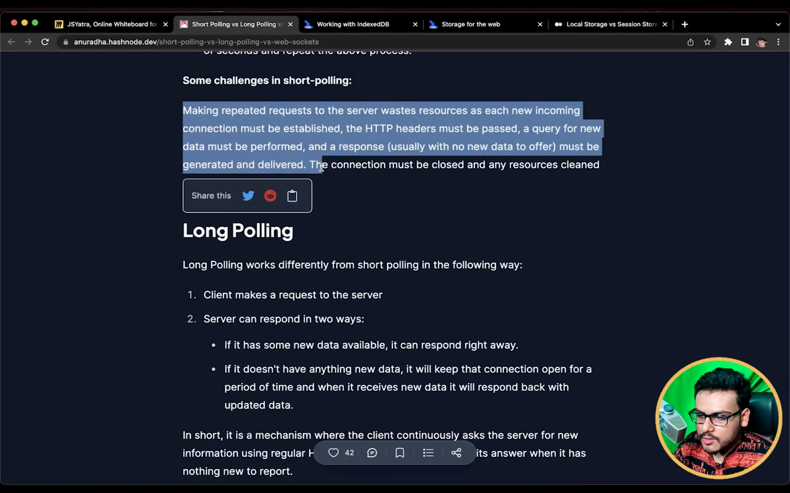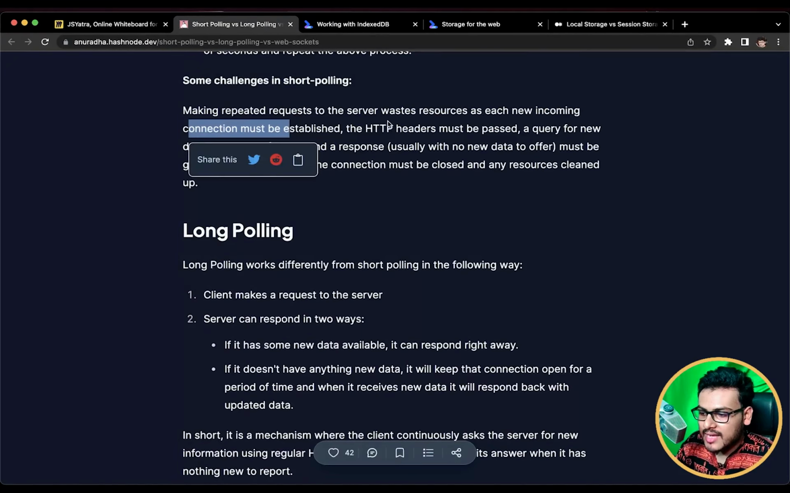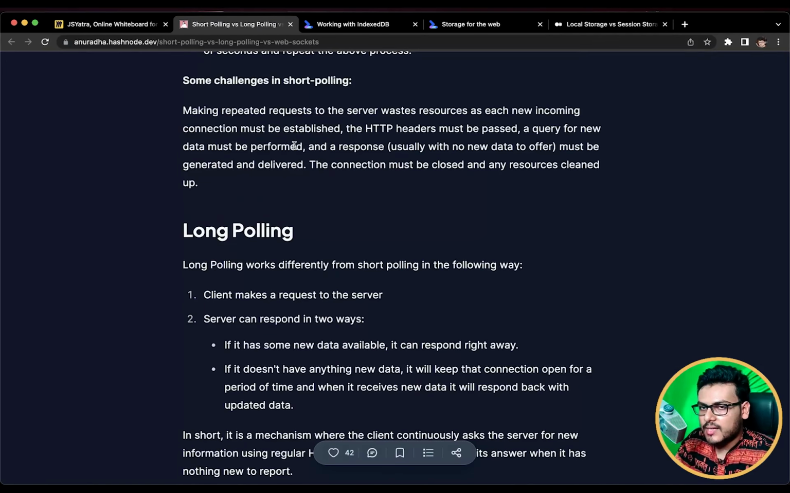We can read this also, some challenges. It makes repeated requests to the server and wastes resources, as each new incoming connection must be established. The HTTP headers must be passed, a query for new data must be formed, and a response. So again, in short polling, you are consuming a lot of resources on the front end as well as on the back end, because after every 1 second, 2 seconds, 3 seconds, you are hitting the backend API, and that too by just one person. Imagine if there are 100 million users using it. So imagine the load on the server. Okay, this is a very bad approach.